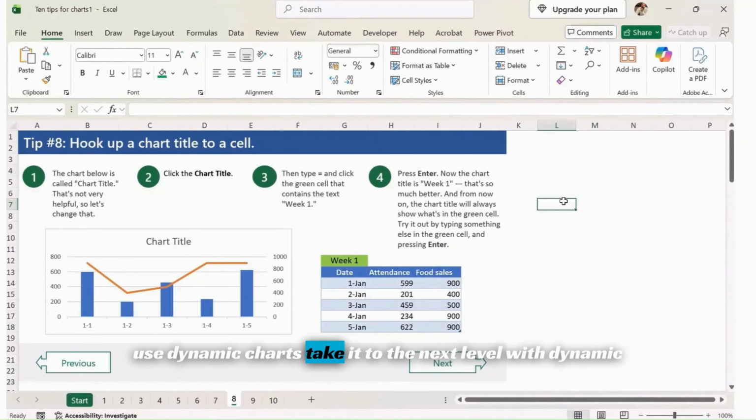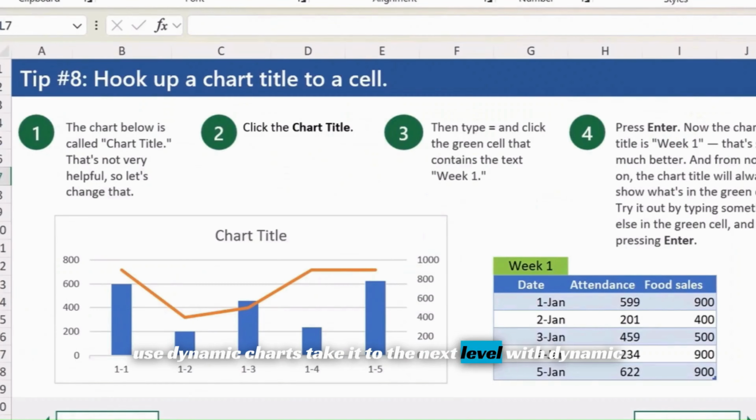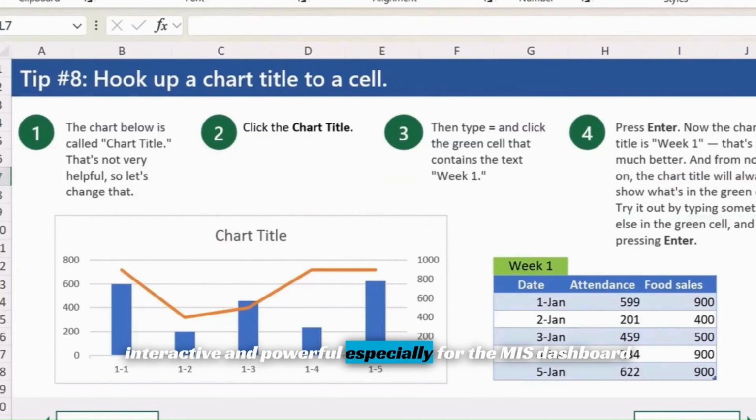Great. Let's move ahead and check tip number 8. Use dynamic charts. Take it to the next level. With dynamic charts, use filters or drop downs. This makes your charts interactive and powerful, especially for the MIS dashboards.